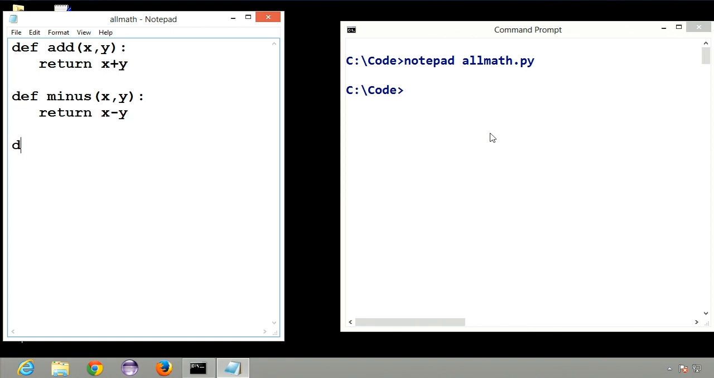And I'm going to define multiply x and y, and return x times y, and then I'm going to define div x and y, and return x divided by y. Okay? And I'm going to save all these.